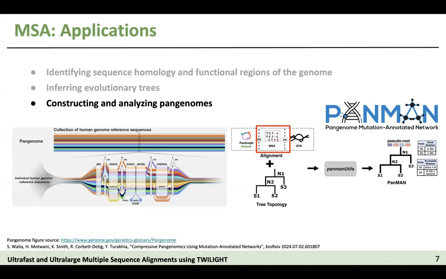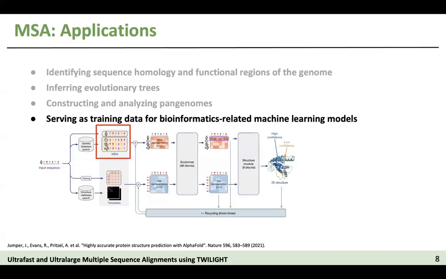There's a tool called PanMan. It applies a compression technique to a pangenome to reduce the overall file size without losing information. As you can see in its overview figure, it can also take the MSA as input. And lastly, MSA can also serve as training data for bioinformatics-related machine learning models. The most well-known one is AlphaFold. As you can see in its pipeline, it also accepts MSA as input.